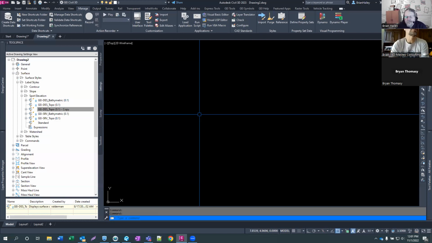So if you had started your project off of your company template, and then you're like, man, the standards for this project need XYZ. And you go change those standards to XYZ and reference that template. Is it going to overwrite the ones with the same name? Yes. So if you already had one called GEI SRV topo for your spot elevations, and you change that in the reference template, it would overwrite what's going on in here and then give you the paperclip. Yes.